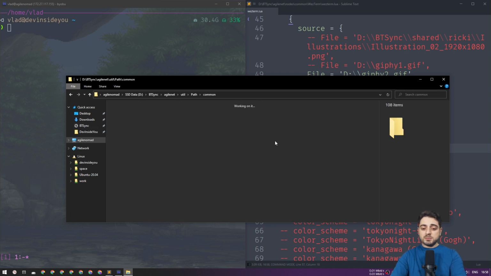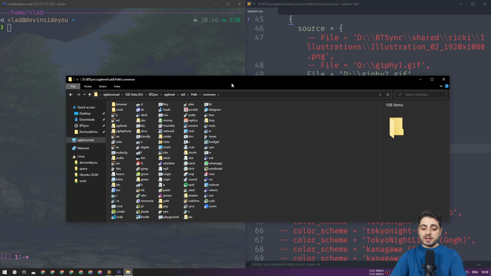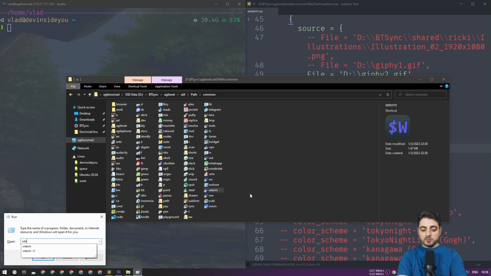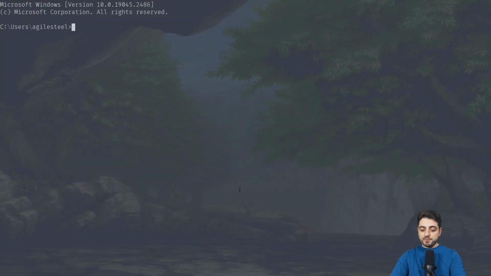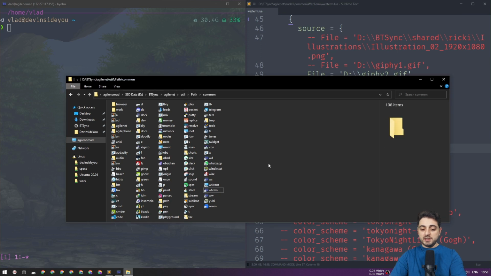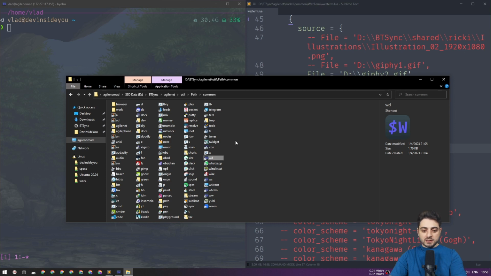This is a bunch of shortcuts over here, and a couple of them are for the Windows terminal. If I go WTerm, it would start the Windows terminal as it did before. This is what you saw in the beginning. However, I also have WS, WD, and there should be a WW somewhere over here.